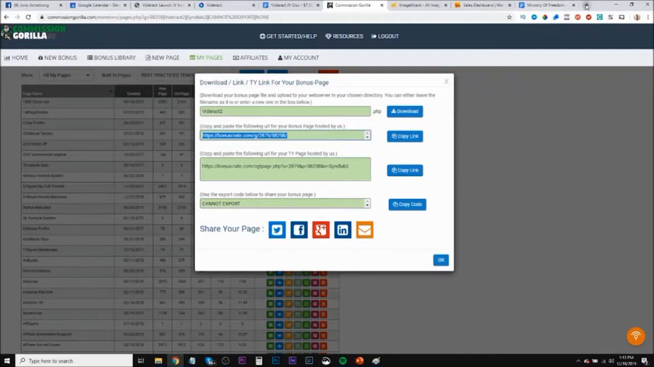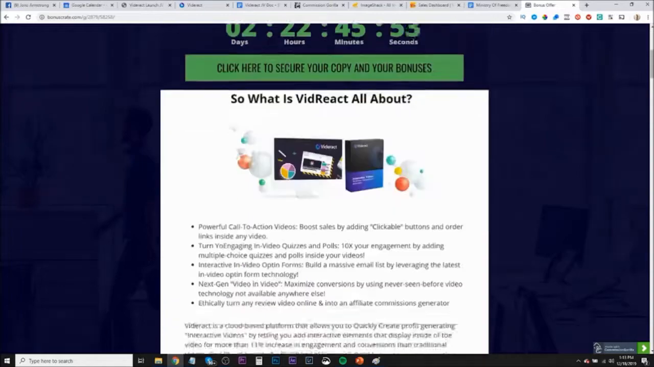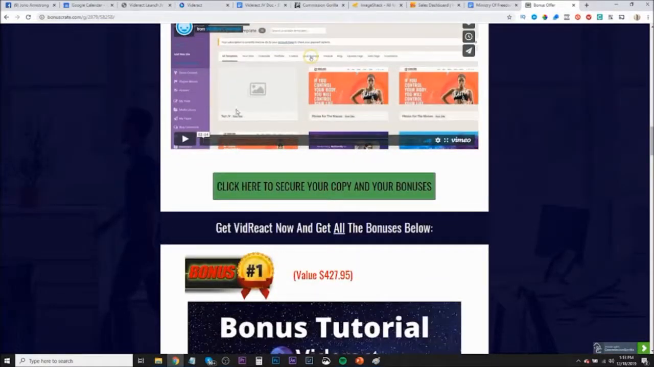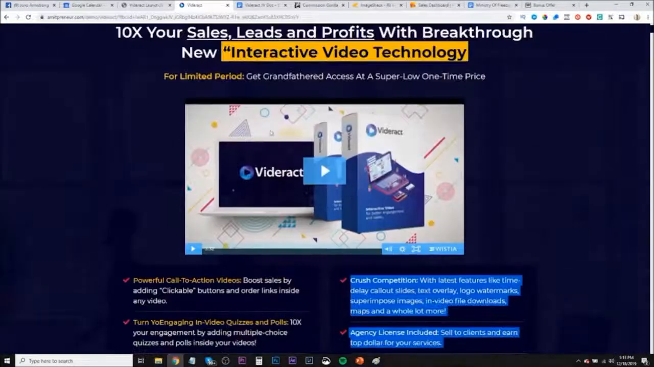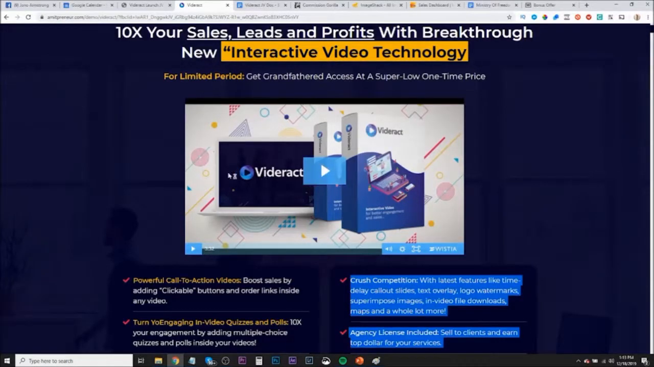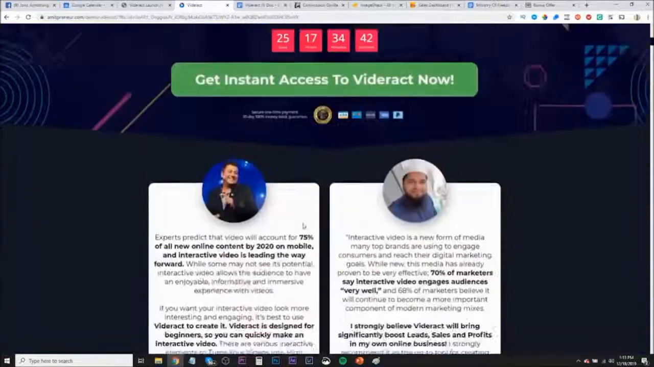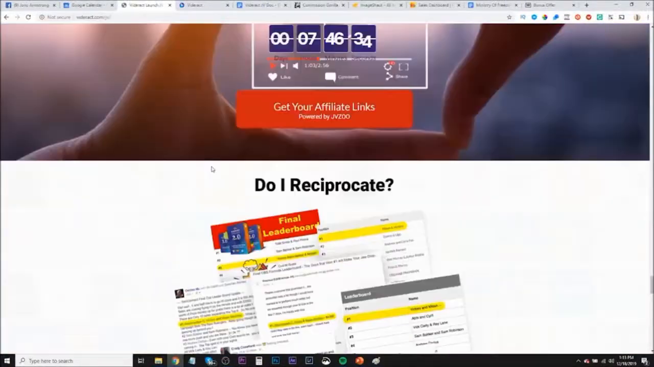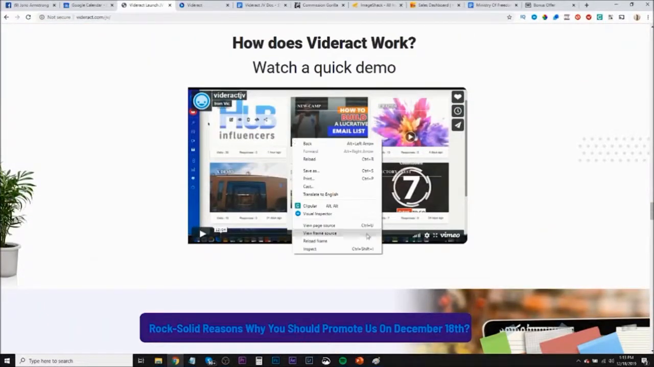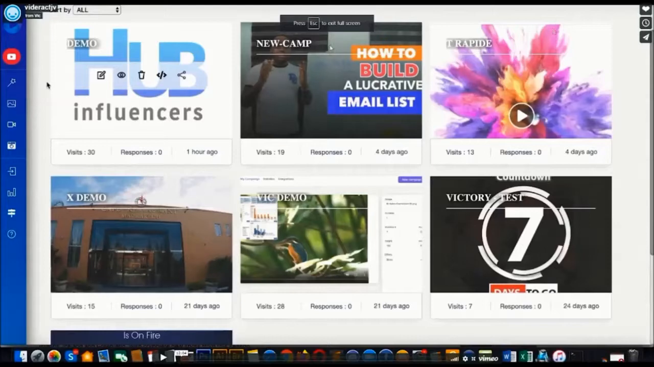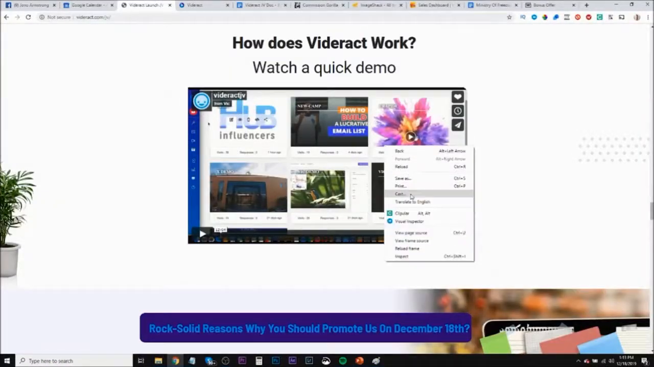If I just copy this and load it up in another window, you can see what it's going to look like, and this is what people are going to see. This is the bonus page that we just made, so all the information is in there. Demo video, I didn't show you how to make the demo video. It's pretty simple. You just copy the URL from the JV page. Usually there's going to be a demo video on the JV page, this one right here. And what you can do is go to view frame source. So you right click on the video and you go to view frame source, and then you are going to copy this URL.